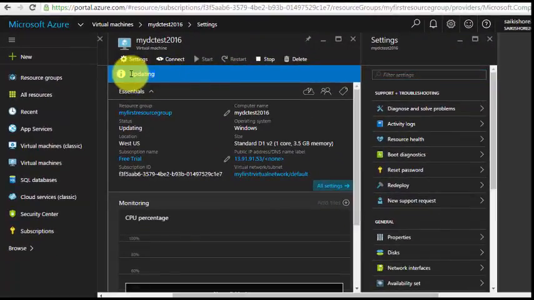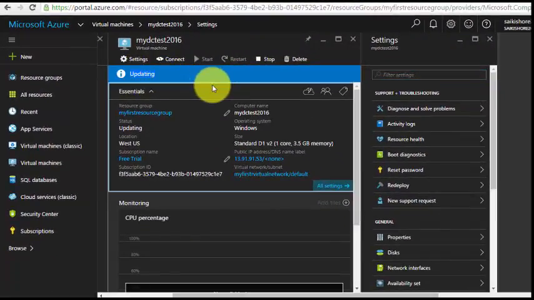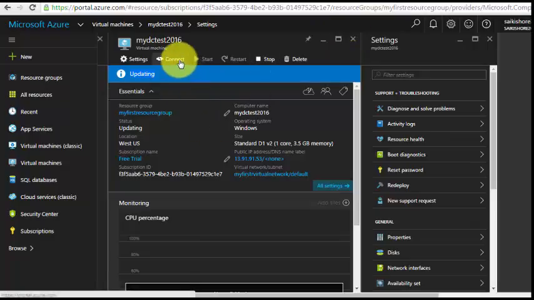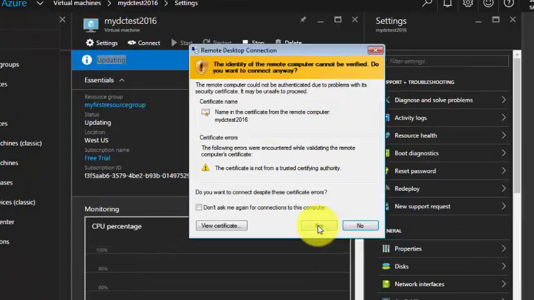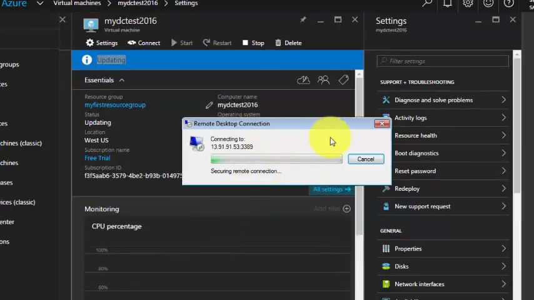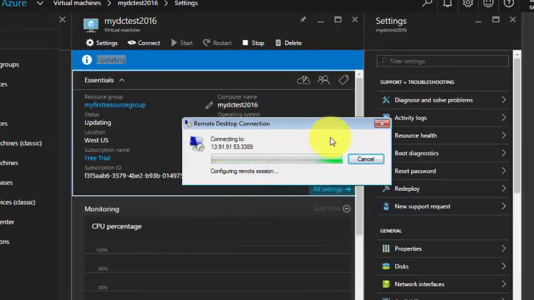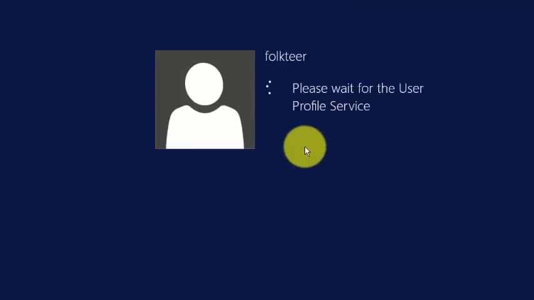So now it's showing as updating. So it went to the next phase. So let me try quickly connecting to it. Click on connect. So it downloaded the RDP. All right, just click on yes here, and so now we are connected to the new VM that we created just now. So what we're gonna do is we're gonna quickly install a role.